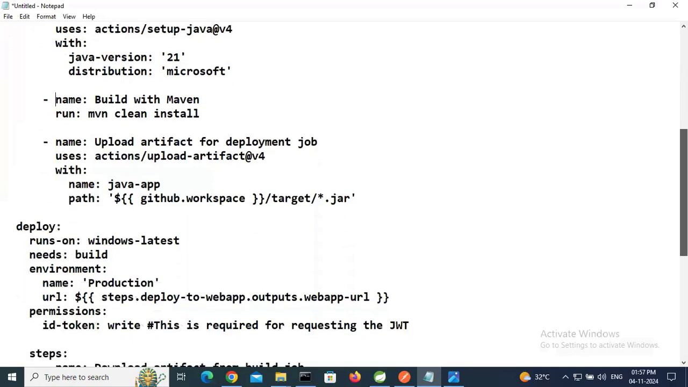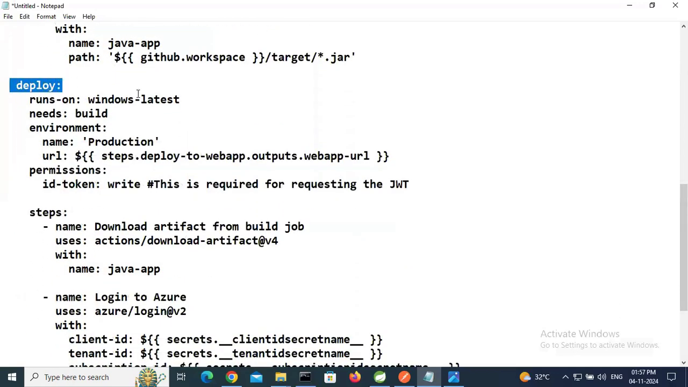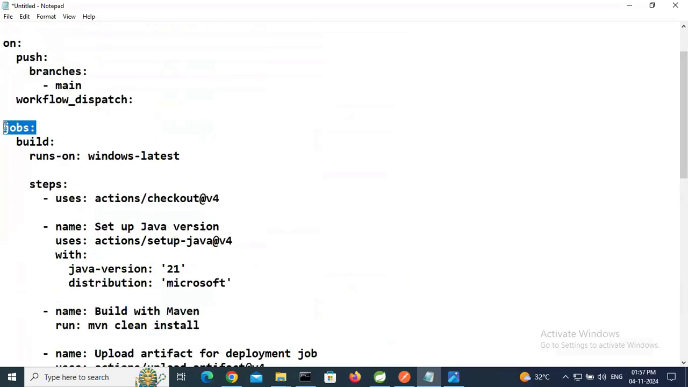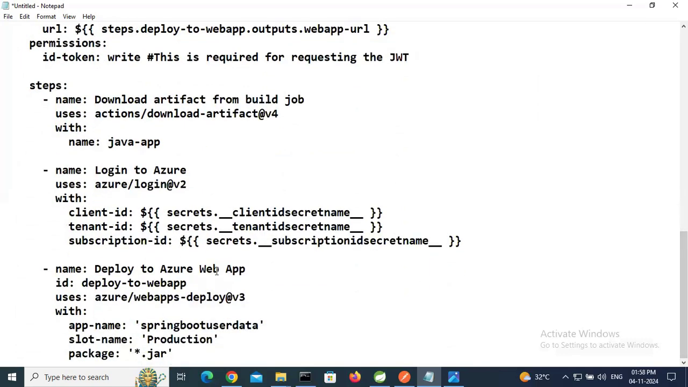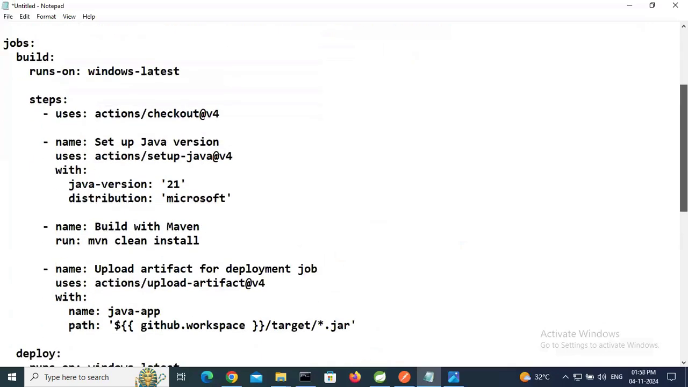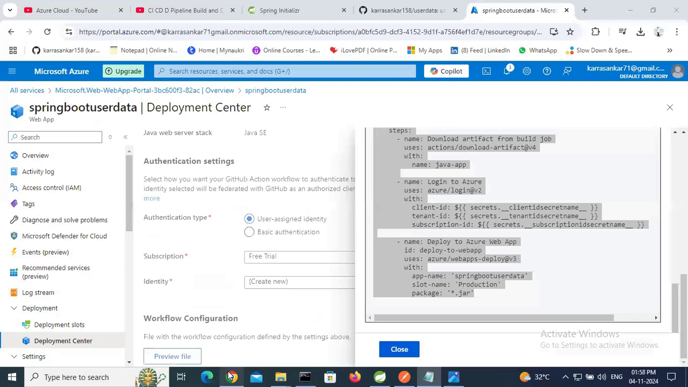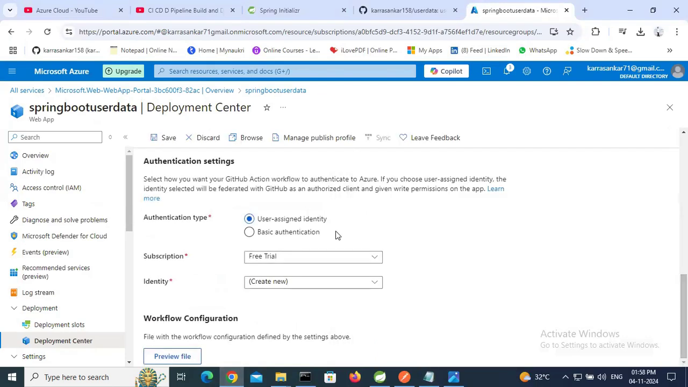After that, this is the deploy job. It is a build job, and the second one is a deploy job. In the deploy job, we are deploying the jar file to the Azure App Service, Azure Web App. This is the Azure Web App name, Spring Boot user data. It runs on Windows latest, which is the Windows operating system. Close this one. Done. The save option will be there; if you want to discard changes, click discard. I'm saving. Setting up deployment.